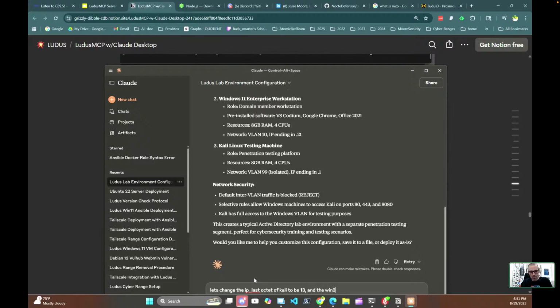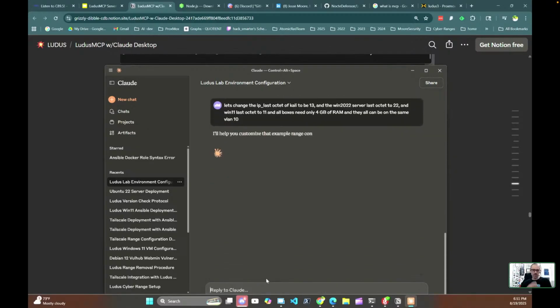And the Windows 2022 server last octet to 22 because it's a Windows 2022, and Windows 11 last octet to 11, and all boxes need only 4 gigabytes instead of 8 of RAM, and they all can be on the same VLAN, right? VLAN 10. Press enter.